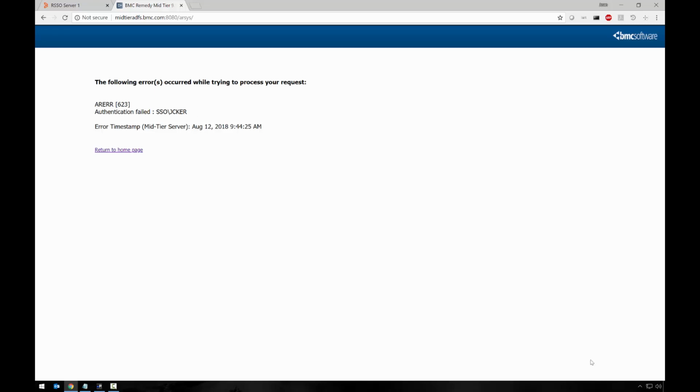One caveat to that, however, is because this user doesn't exist on the AR people form or user form, we can use RSSO to do a user transformation. So perhaps just removing the domain name. This is the format that the backend authentication is sending to RSSO, and this is what RSSO is sending over to AR. So now let's take a look at another example of an error message.